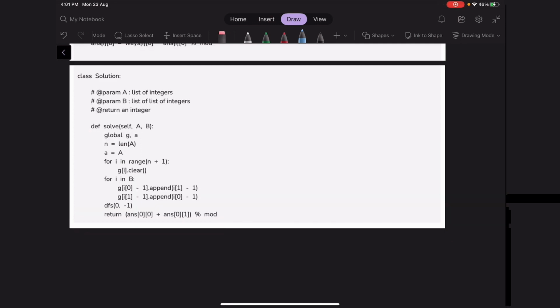So in the solution code, we are getting variable a and variable b respectively, where a is the maximum value a node can take and b is the list of all the edges. We have created two global variables g and a to store our tree and the value of array a globally, and after that we are computing the length of array a in variable n.